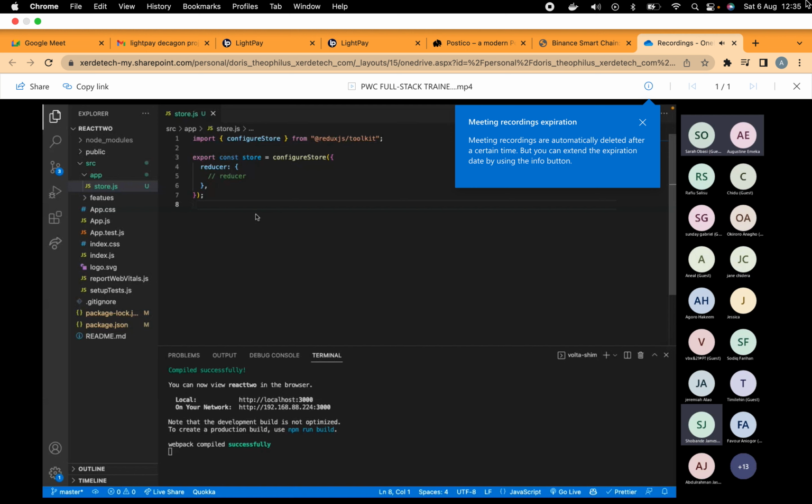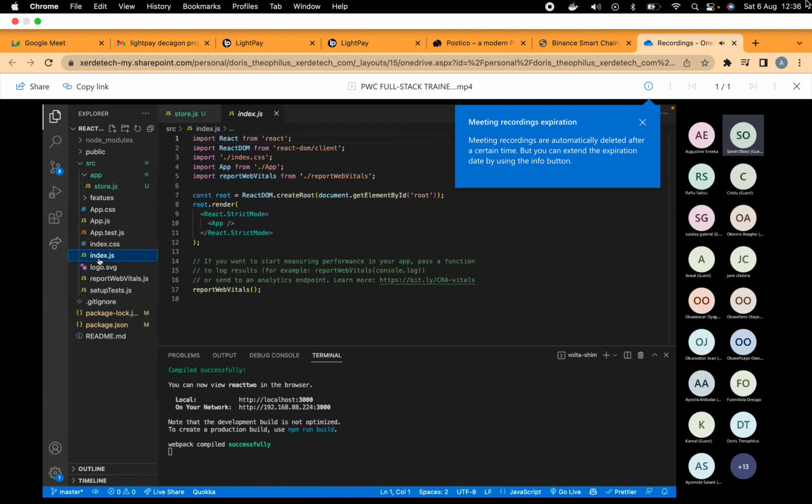So having our store, very, very importantly, we need to get this store to the app so that the app can be seeing this store. The app has to know that this store is existing. And for us to wrap our app with this store, we need to get to our index.js. So everybody please click on your index.js.